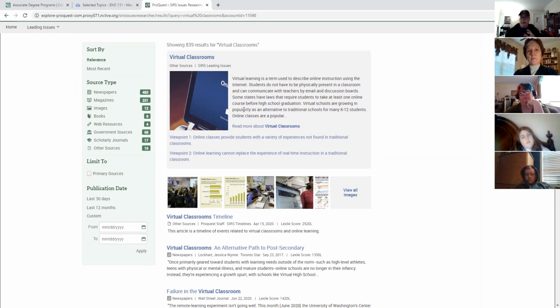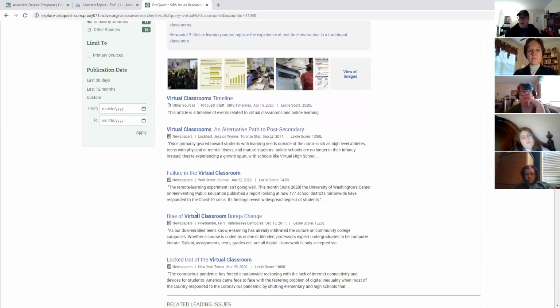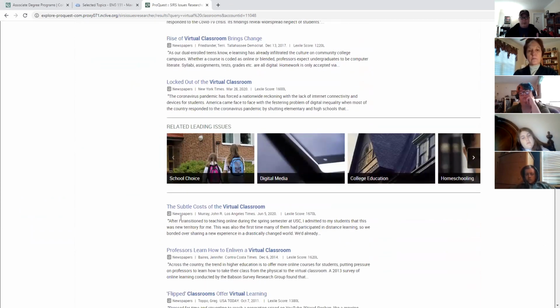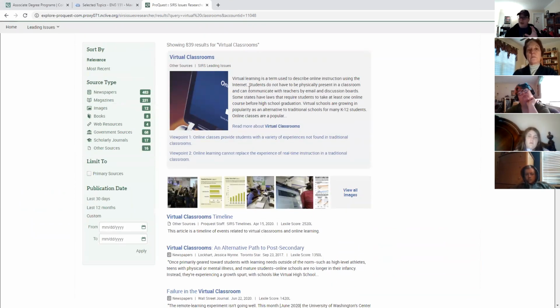You want to cite from the actual articles themselves, the article links down below that are newspaper articles or magazine articles. Those are the ones you want to actually use as your works cited links. These are just background information for you to get grounded in a topic, maybe read some of it and know the vocabulary related to that topic to help you out.